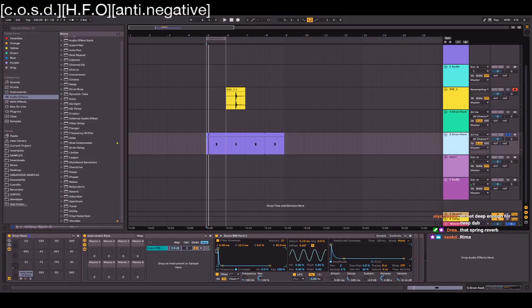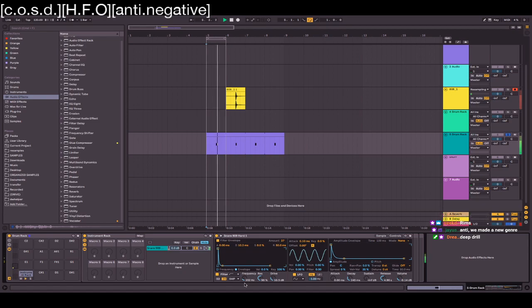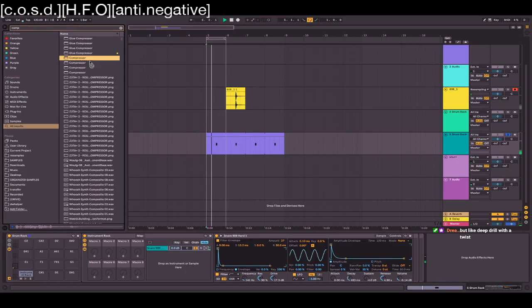Okay, so we have the first piece there. So we have a little bit of resonation, more low end. Let's give it more flavor. Cool. All right, so let's go into compression now.